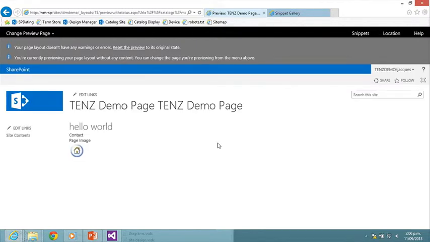Voila, cool. So hello world, beautiful page layout. And I can continue this process, adding components, tweaking my layout until I'm happy with both my master pages and my page layouts. And once that's ready to go, I'm going to package it all up in a single WSP, which can then move to another site.